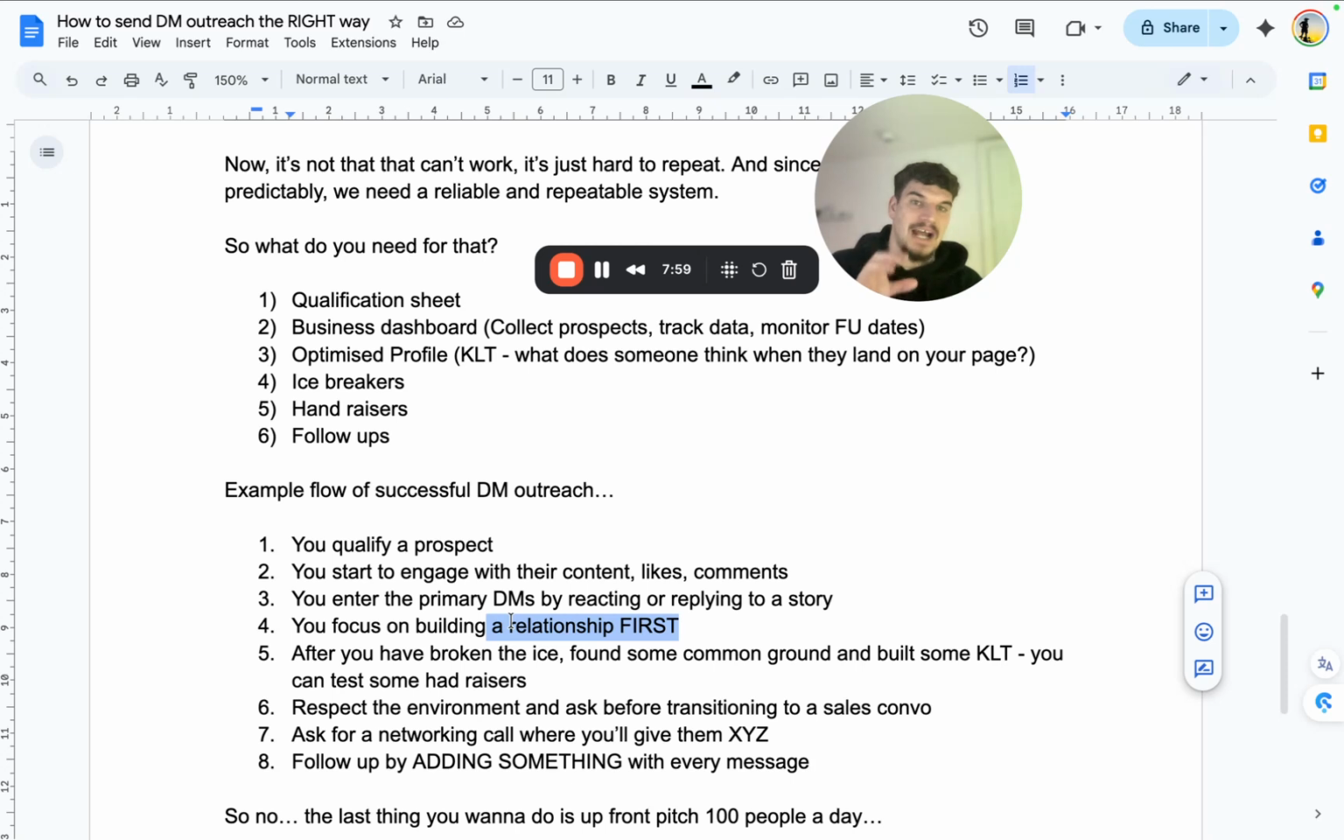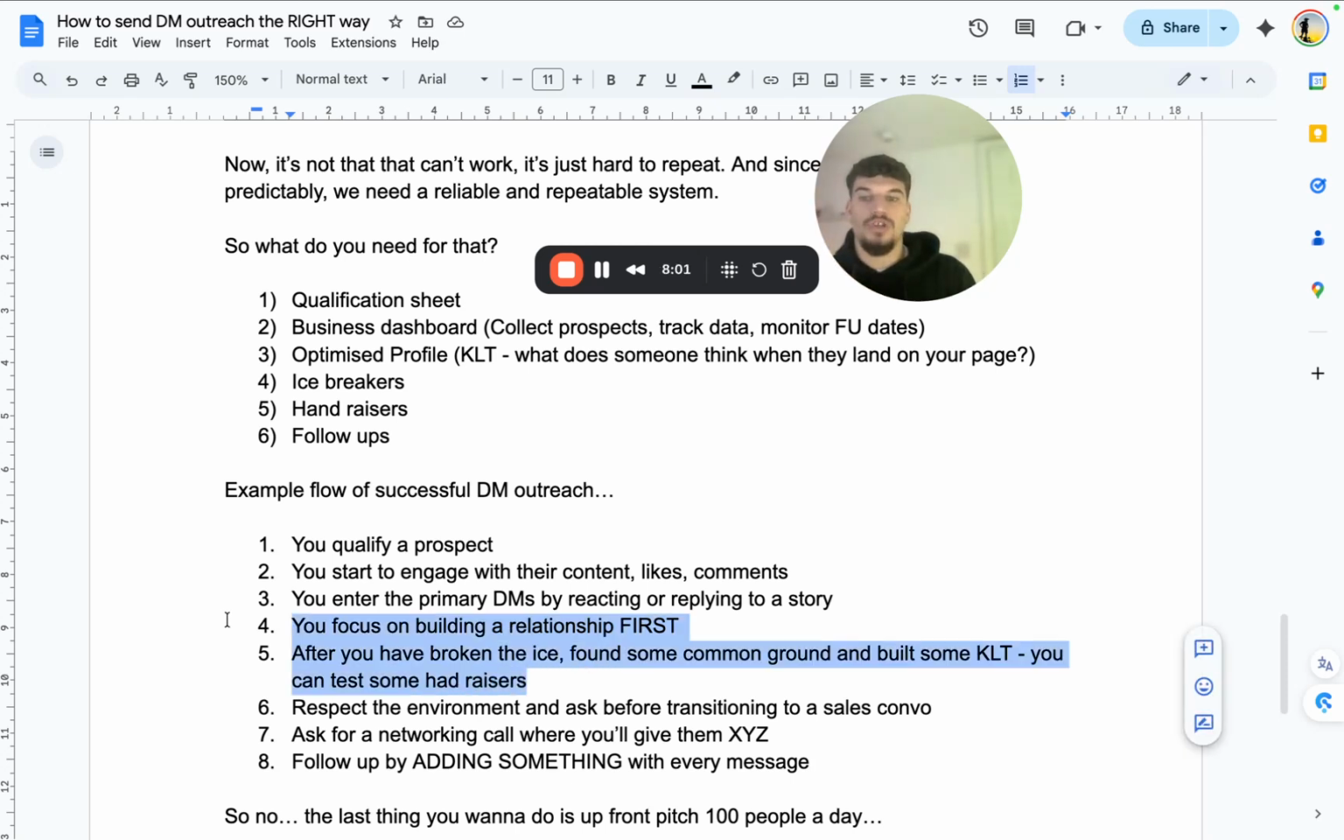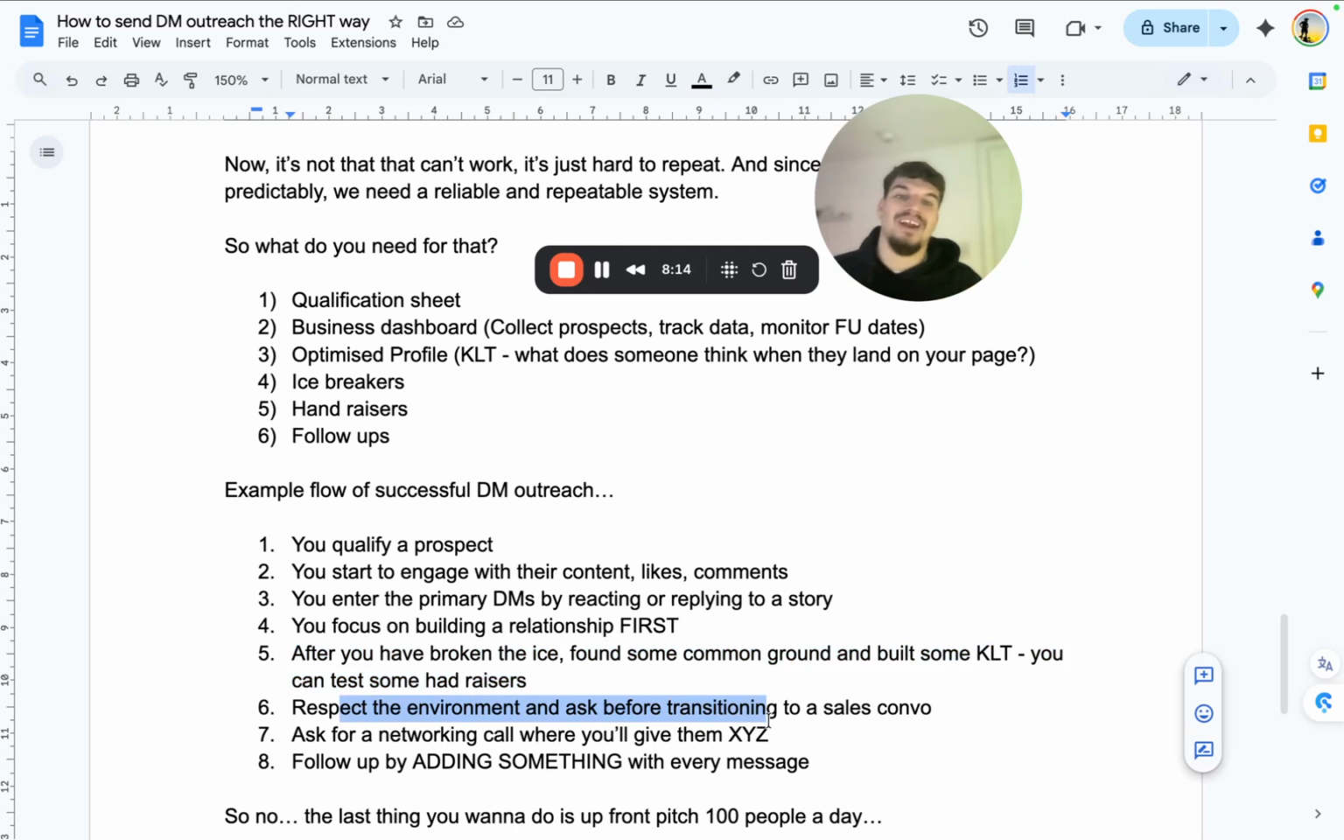And this is where the magic actually happens from DM outreach. Because once you've broken the ice, you found something in common, and you've built some know, like, and trust, you can test some hand raisers. You can test the waters. You can see if they're interested in a loom, a doc, some information, whatever it is, right? But you need to respect the environment and ask before transitioning into a sales conversation.